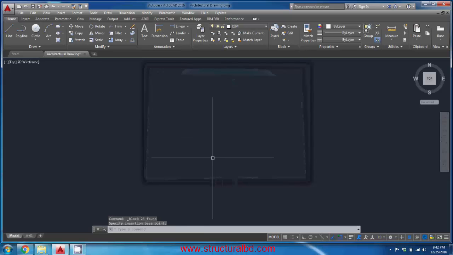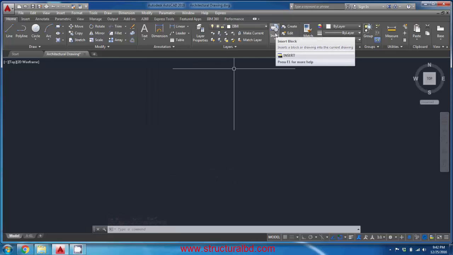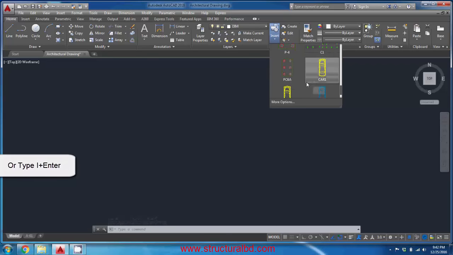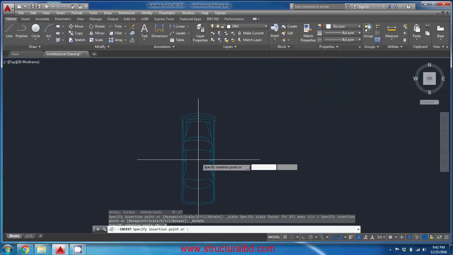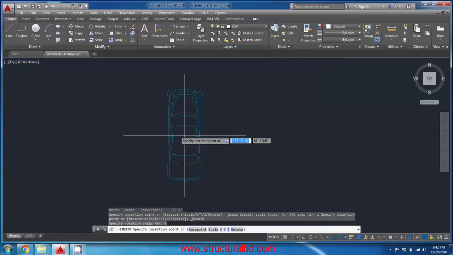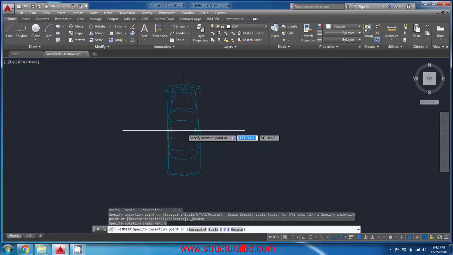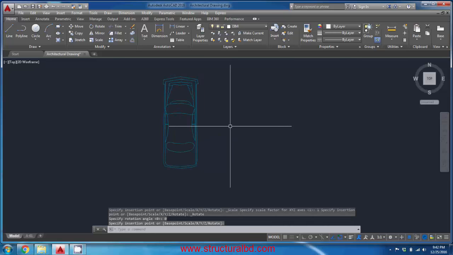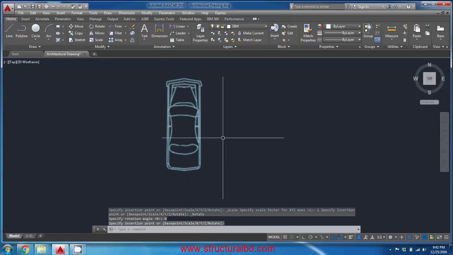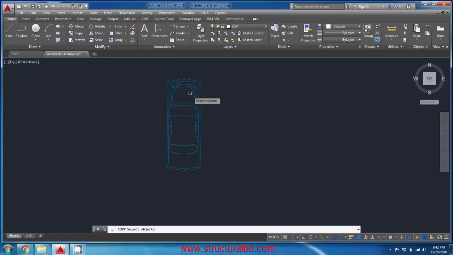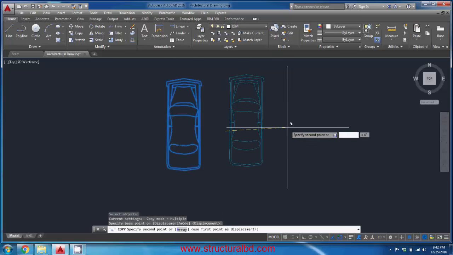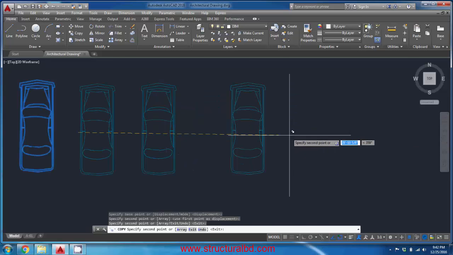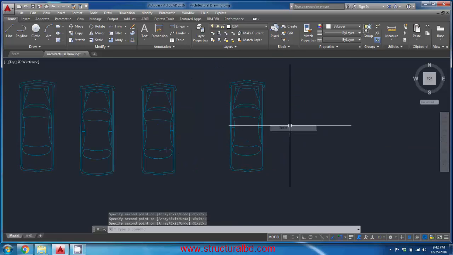So the block is created and it is not visible here. Then to insert the block, you need to go to this insert icon and search for car2, and it is asking to specify a point, and it is referencing the base point I selected during the blocking. So click here, the block has been inserted. Now go to copy, select the object and make some copies here, done.